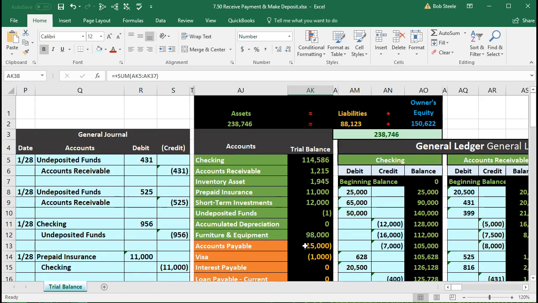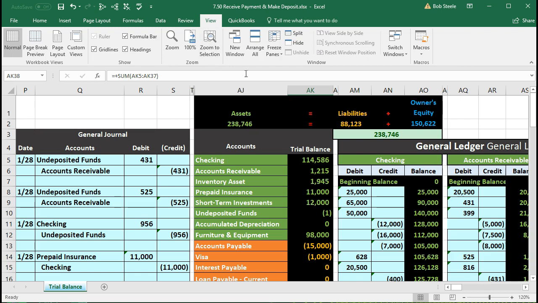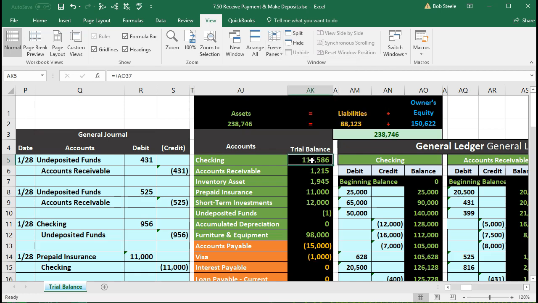So now we'll take a look at what is happening to the financial statements, the financial statements being generated automatically through this process. In order to do that, we're going to first unfreeze the panes. So I'm going to go to View, Window group, Freeze Panes, Unfreeze Panes. And then we did something to the checking account, so I'm just going to point to that and see how that automatically updates the financials as we have it set up now.